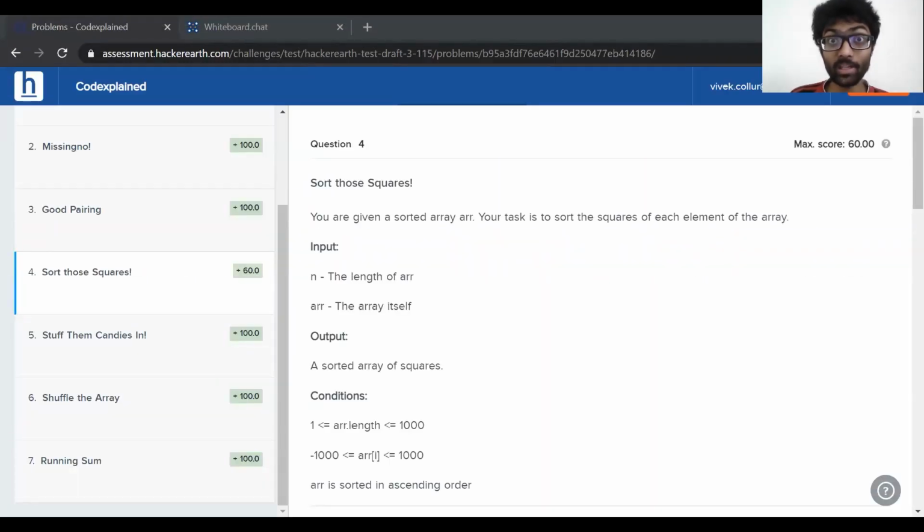Hey guys, today's problem has been asked in Uber, and this problem involves the most fundamental of concepts, that is the squaring of a number. That's all you need to solve this problem. So let's get straight into it.